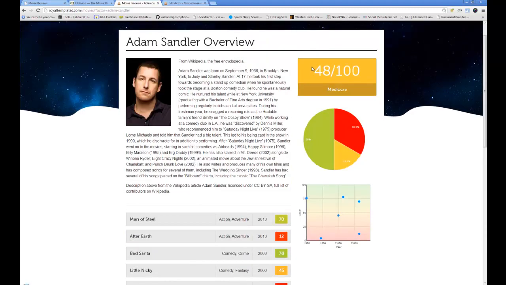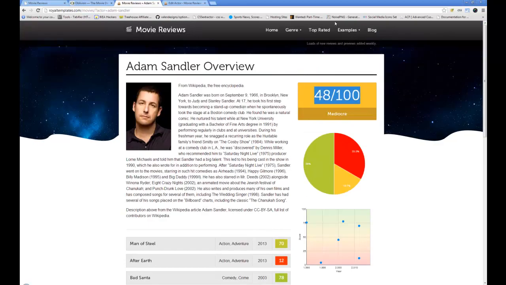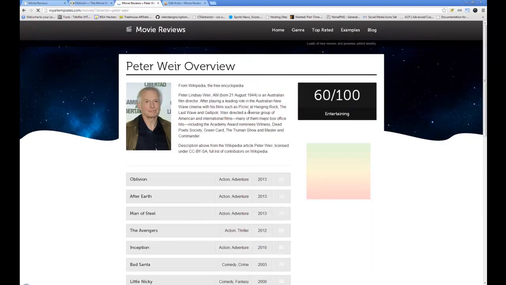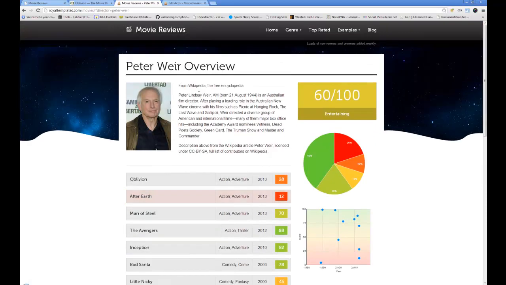And then it gets the average score when you add them all up and divide them. It shows a Google pie chart, and it shows you a Google plot based on the year. Same applies for directors. Exactly the same. That should be the only things you need to worry about there.